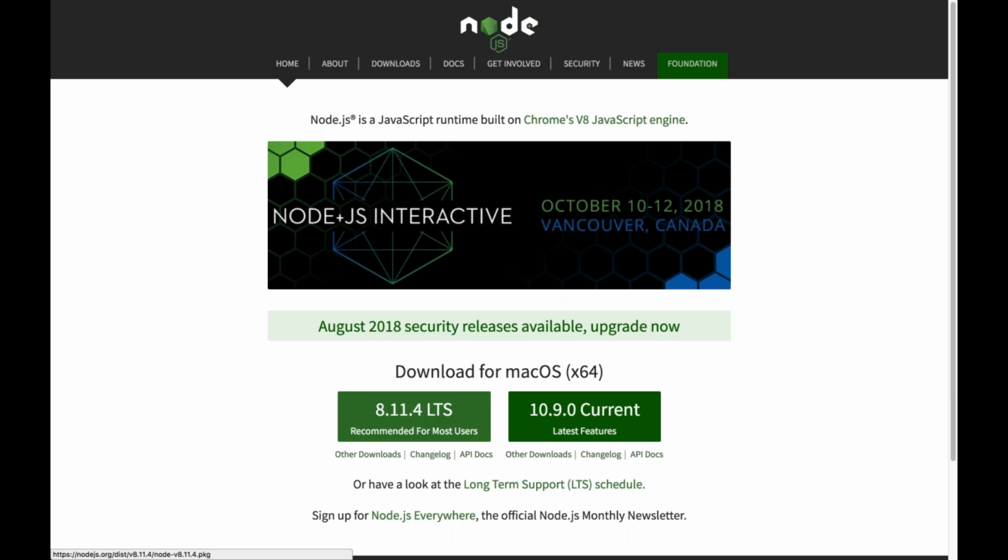Recommended for most users, whatever. I am on Mac OS, so it's suggesting me the Mac version. If you're on Windows, it will suggest you a Windows version. Don't download the latest, the current one. Always download the LTS, which will be a stable version, because your current version might not be stable. So don't go for the current version. Always go for the recommended version, which will be a stable version. So go for this LTS version.